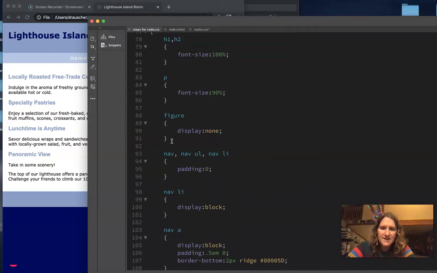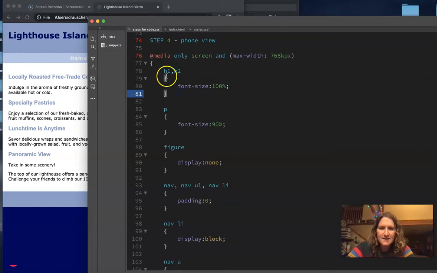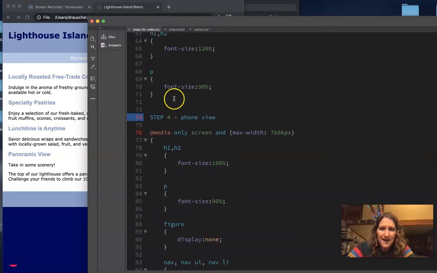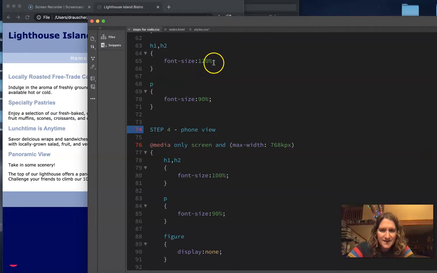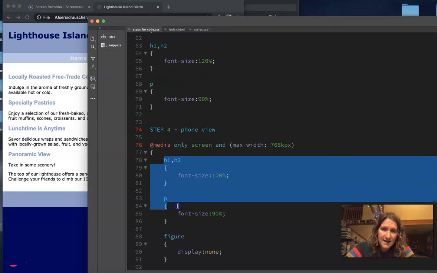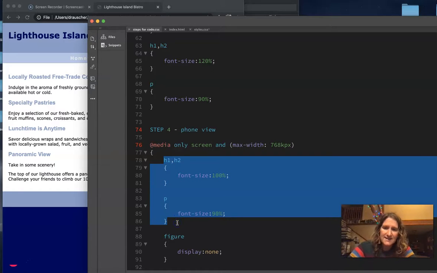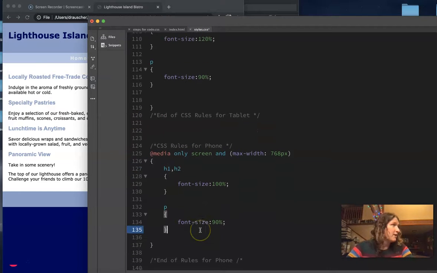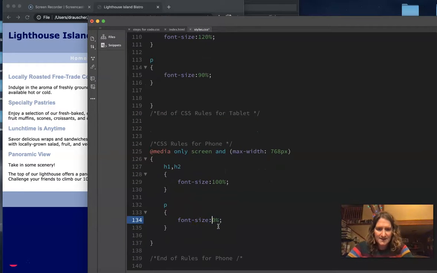So what I'm going to do for this last one is, so in the tablet view, my font size for my H1 and H2 is 120%. And for the media, I'm going to make it 100%. And I'm also going to take the font size down to 90%. I might go and make that 80% to make it a little bit less.